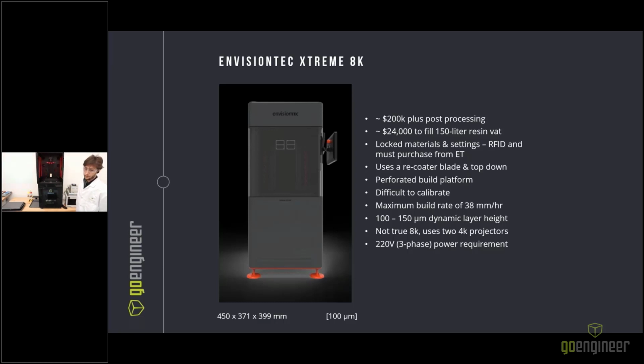Uses a perforated build platform, and again, quite difficult to calibrate. The pixel size on this machine is 100 microns, double that of the Origin 1. But it touts a much, much greater build envelope. Power requirements here are 220 volts only at 3-phase. They do not offer a 110 version. The fastest build rate is at about 38 millimeters per hour, so it's quite a bit slower as well. And you cannot change any of the settings to increase speed.